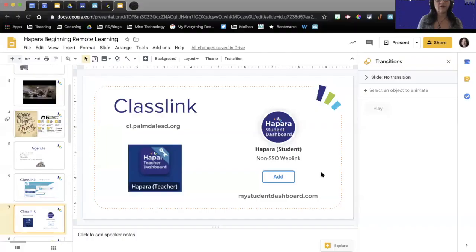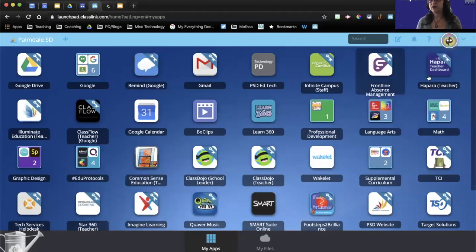And here we go. Okay. These tools get in my way all the time. Okay, so let me go to ClassLink. And so here's my teacher dashboard.